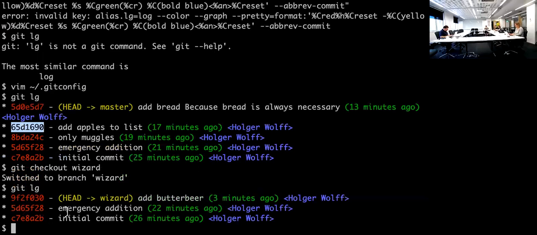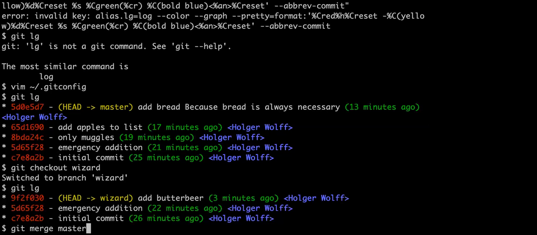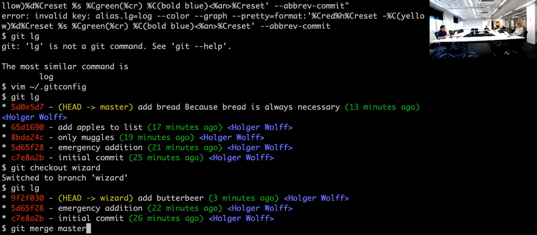Now what we can do is, the master of course has several more additions than our wizard branch. So what we might want to do now is to incorporate all the changes from the master branch. So while I am on the branch wizard, I'm now doing git merge master, and that tells git that I want to merge all the changes from the master into my local branch.